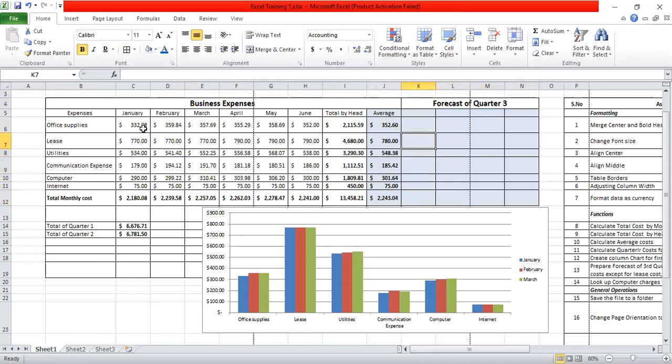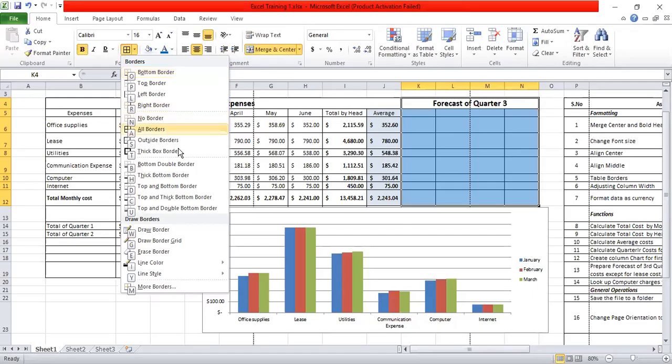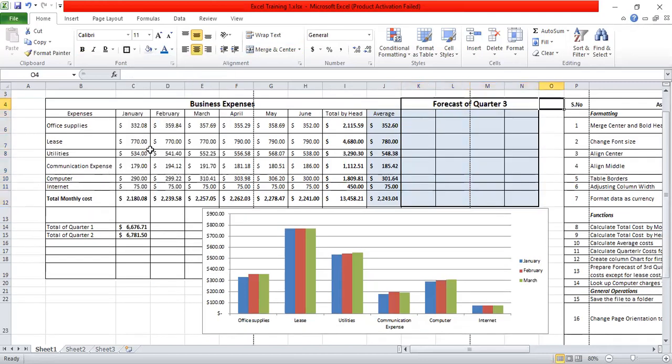Here you go. Now, in order to separately identify this as a forecast, I will select all cells in the forecast of the third quarter. I will again go to the border option, Alt H, B, and I have to look for the thick border. Here it's T. So the outside boundary of the forecast of the third quarter is thick bordered.